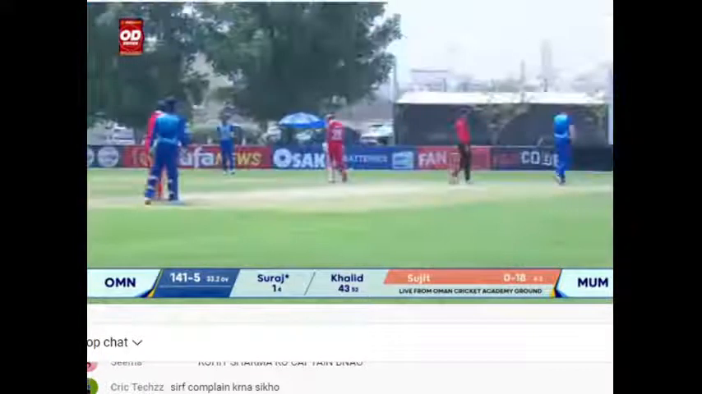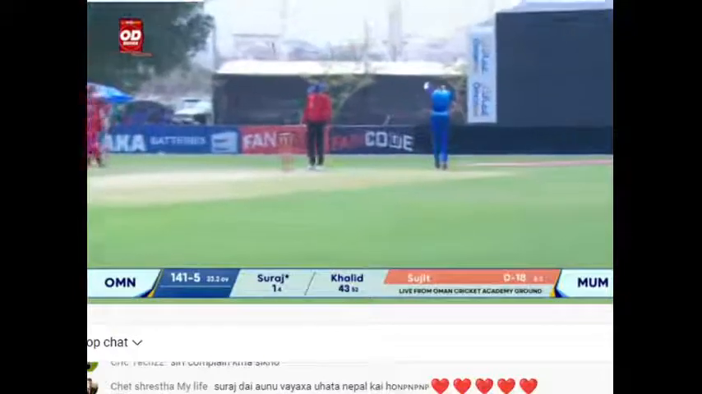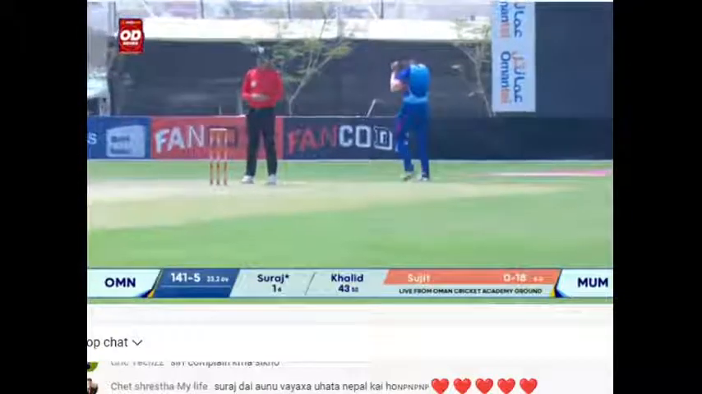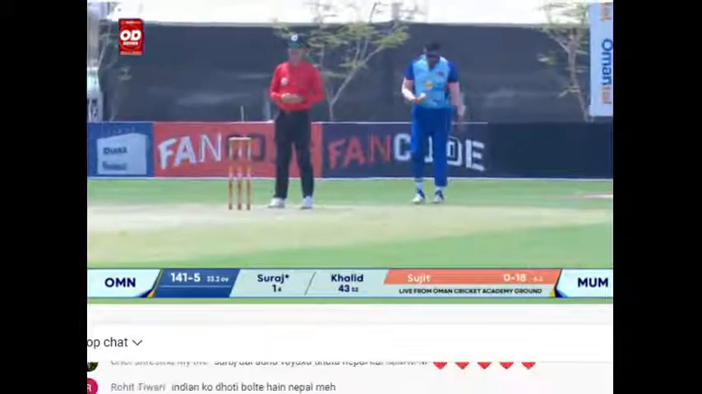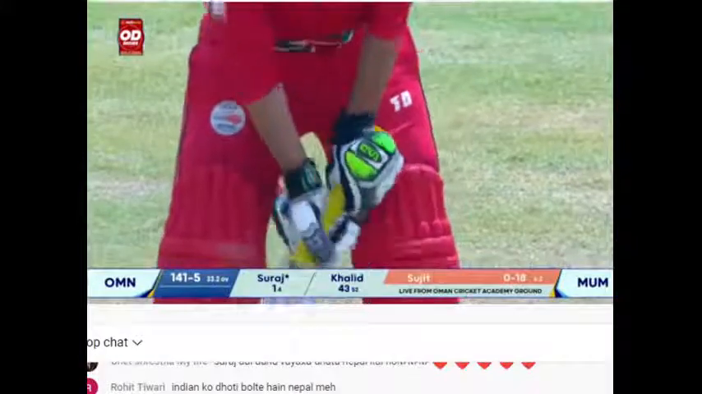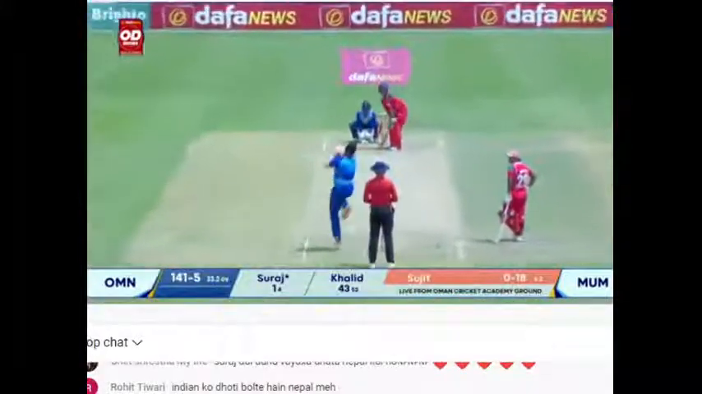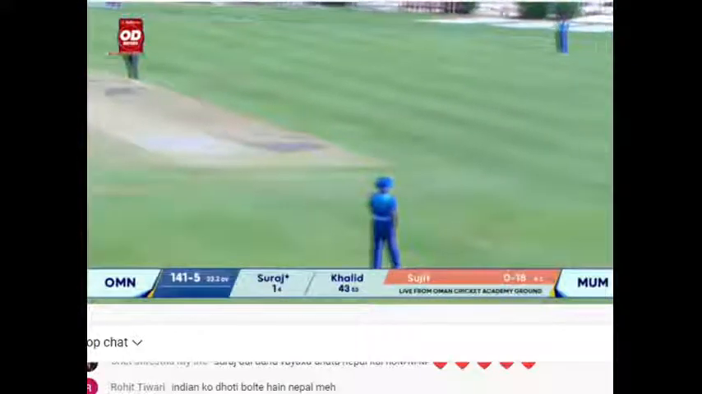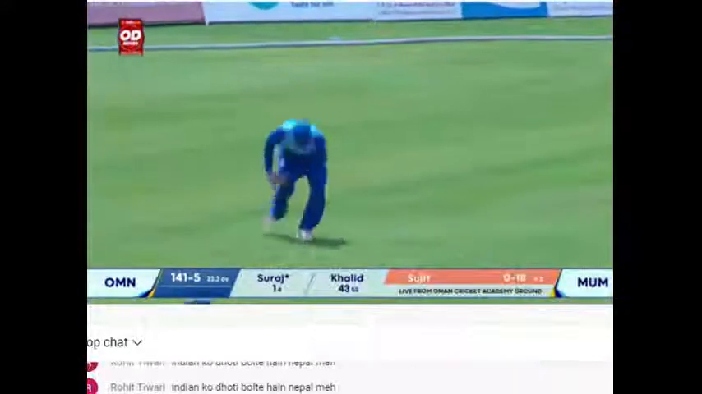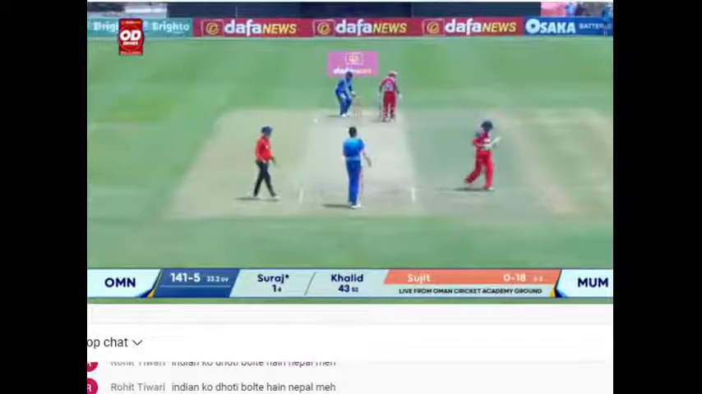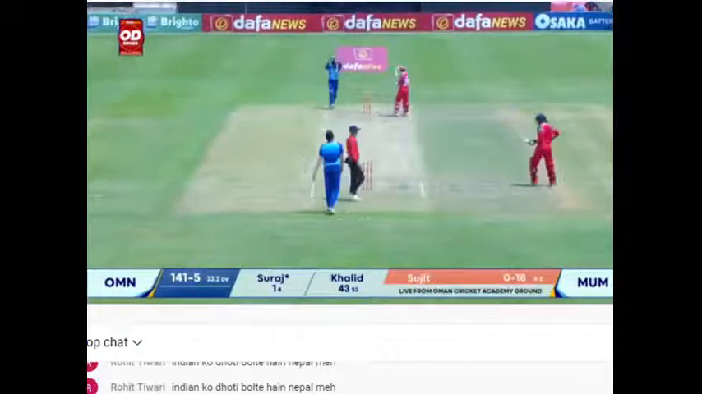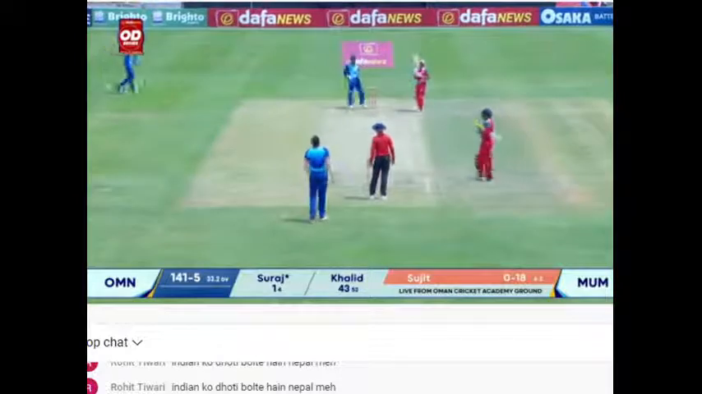Equally well played by Khalid. Looks a very composed batsman. He's not worried about the situation. He's not hassled by the fall of wickets from the other end. Very focused, and happy to take singles and rotate strike whenever it's possible. So this is good batting from Khalid. That's right. Very composed.